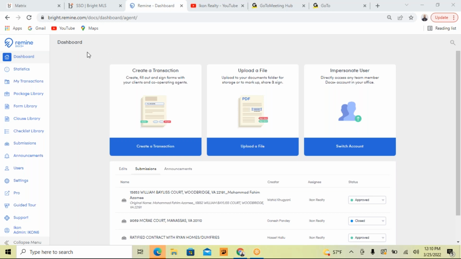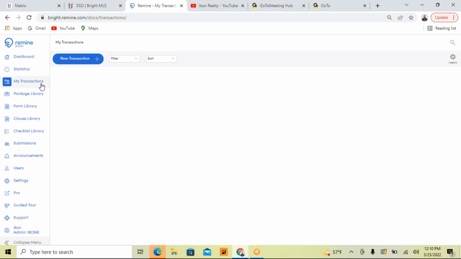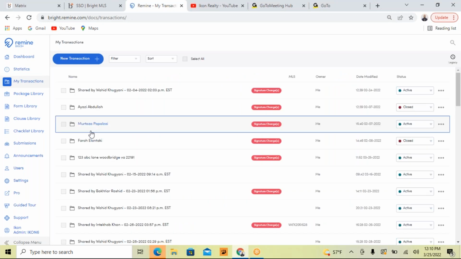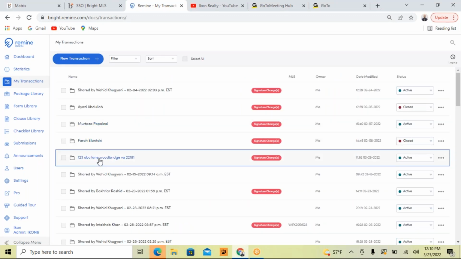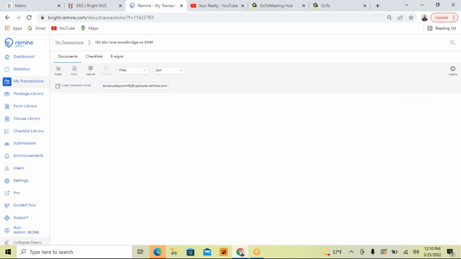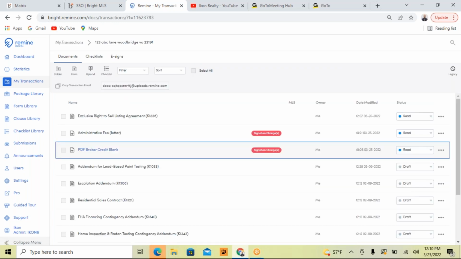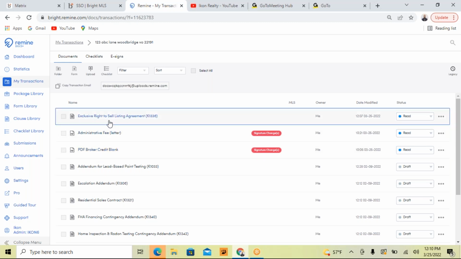So let's get started. We're going to go over here to the left-hand side after you've logged into your Remine and Docs Plus and click My Transactions. If you're the listing side, find the property. If you're the buying side, you're going to find your client's name. Or if you already know the address you're going to show your buyer and you've already created it, that's fine as well. We're going to start with the exclusive right to sell listing agreement.